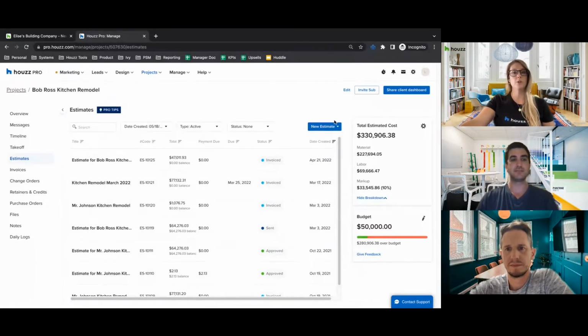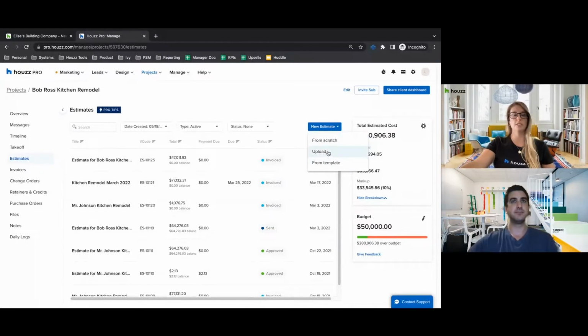Now, if I want to create a new estimate, you would click on this button here on the right-hand side. And then you have three options. You can either create one from scratch, you can upload your own, which could be a CSV file format or a PDF file format, or you can use one of our pre-built templates for you.